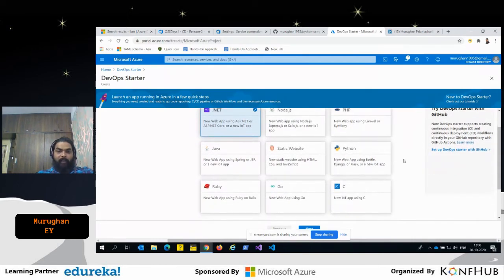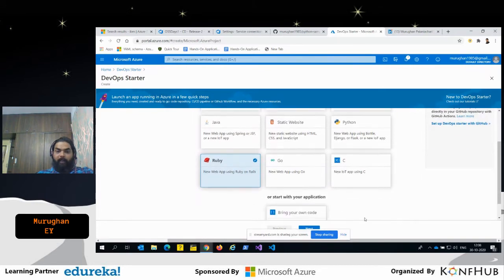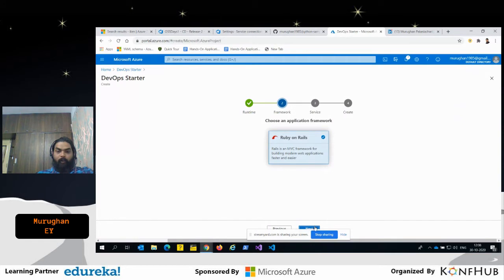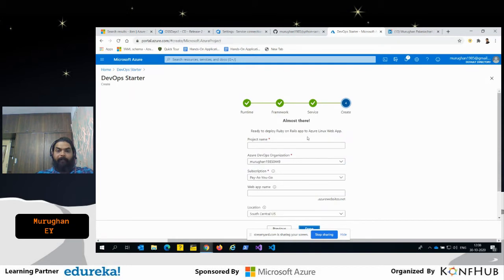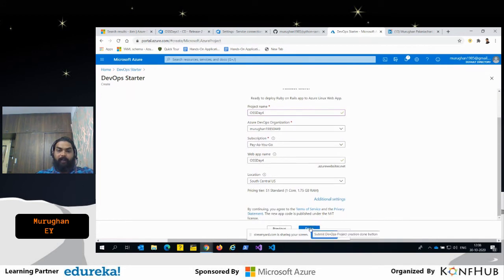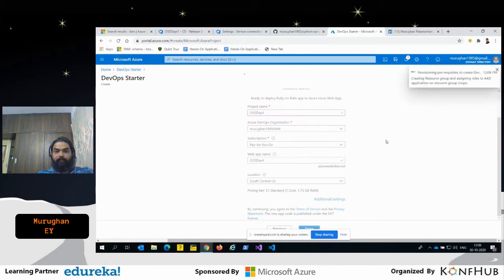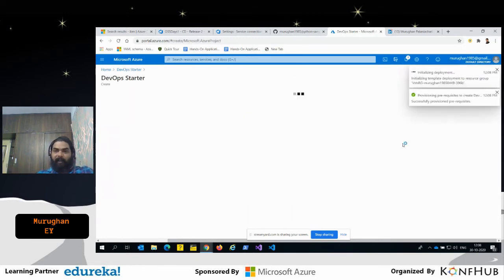Now, let's say we just looked at Go. Let me look at maybe Ruby. So I say I want Ruby, and I'm clicking on next, and Ruby on Rails. Okay, this is a web app container application or Linux web app. I'll keep it Linux web app. Then I need to give the project name. I'm just going to give the same name. So what it actually does is it creates a new project for us in my organization. It will just take a few minutes, less than 5 minutes. You will have everything ready.